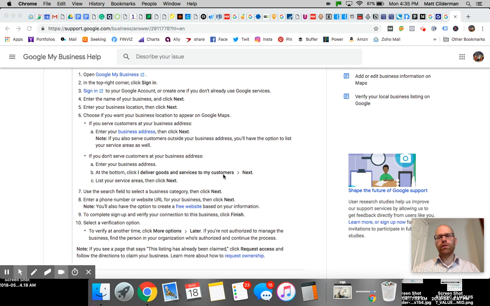Now, Google still needs to know your address because they have to send you a card verifying that you're telling them the truth. And so they'll send it to your address. But that's the way to hide your address so that people who are looking at your listing will not know where you live. You will still appear in the town. You'll still be able to appear in the map pack, but people will not know your exact address.